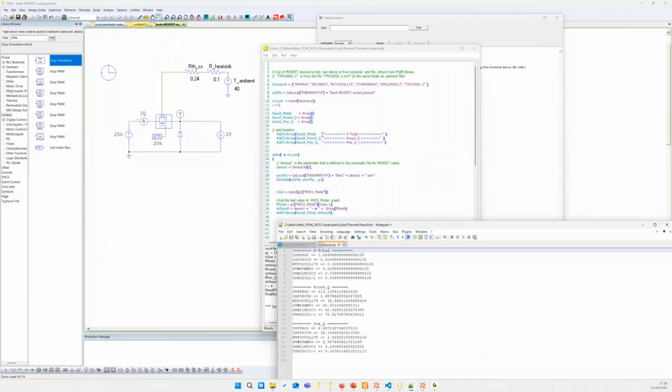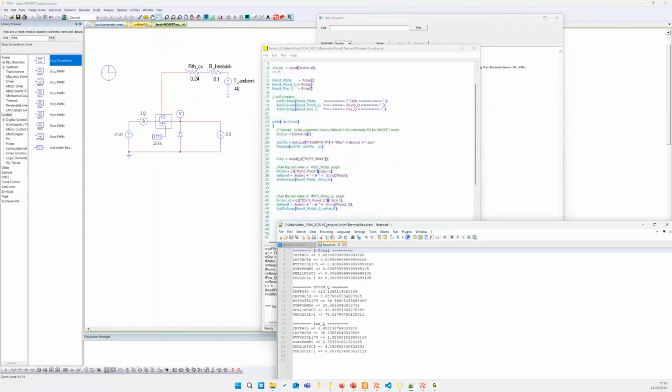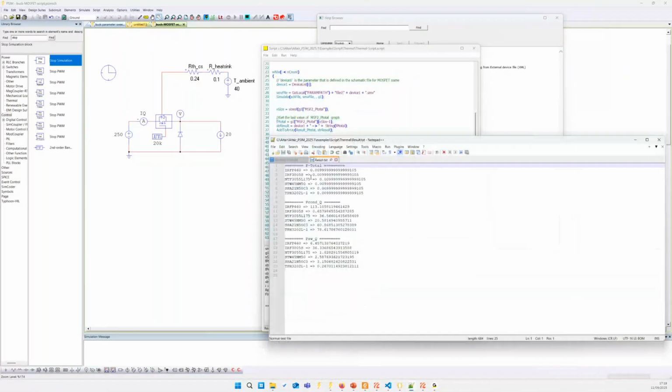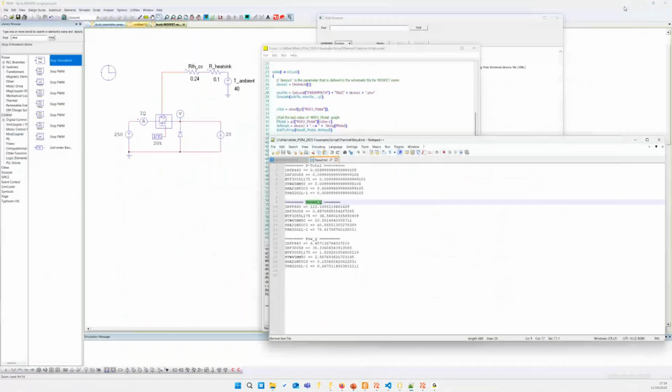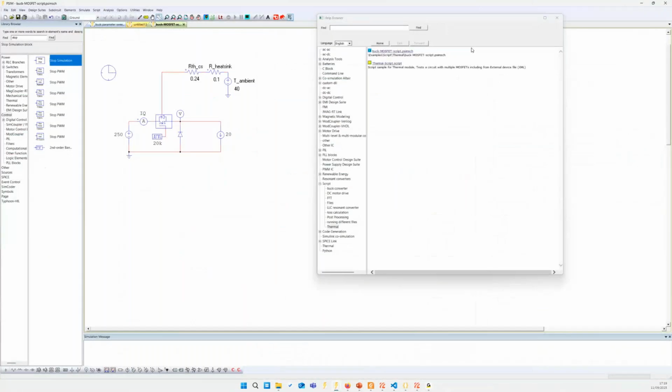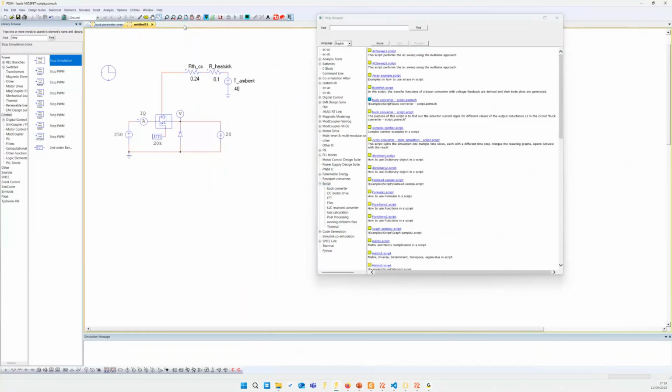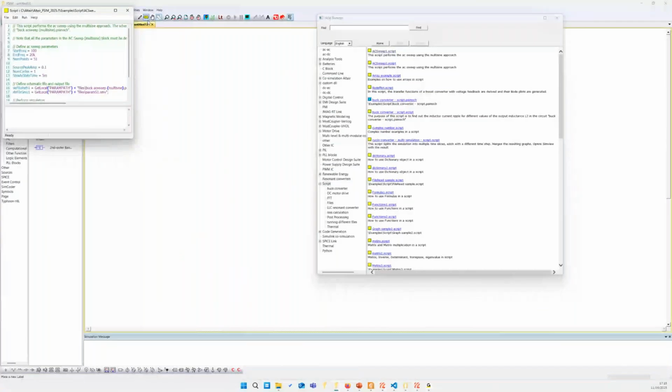We define these headers, and then we basically build our way into a TXT that will give us the total losses and the conduction and switching losses for each device. Now, this is a very simple example. I will move on to the next one, which is basically an AC sweep. Again, I will close this and I will move to the script examples right here. I will even close the simulation and I will open the first one, the AC sweep one.